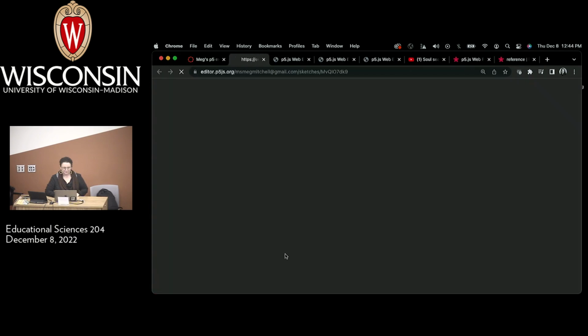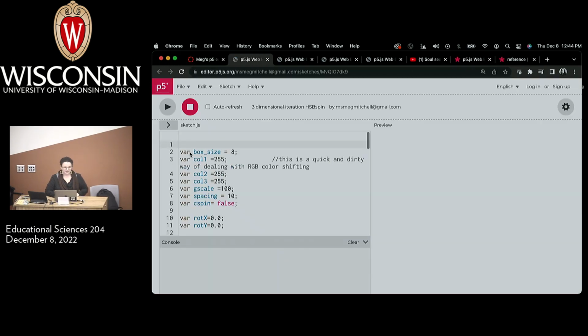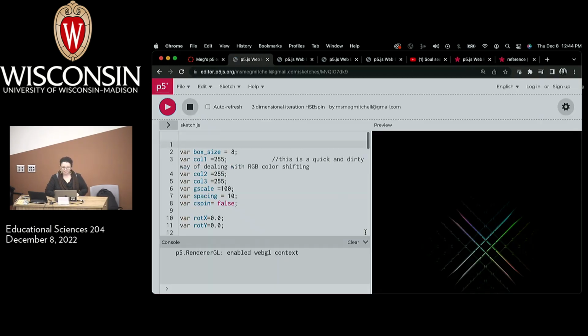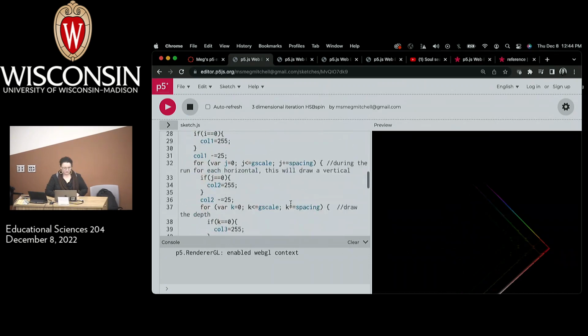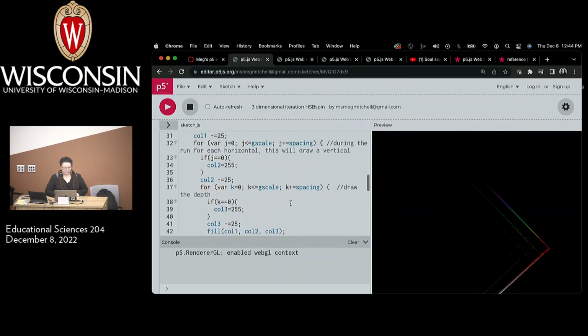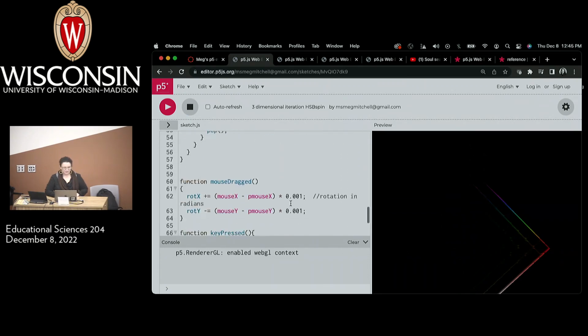How you feel comfortable. I think this is a 3D grid that I made a while back that, not quite sure what's happening here, actually.